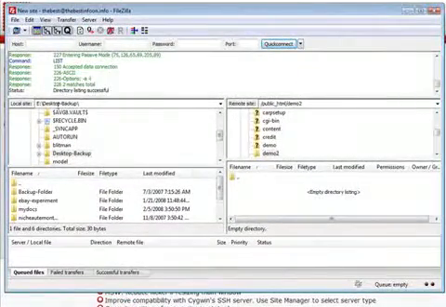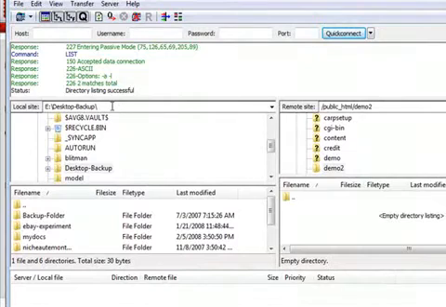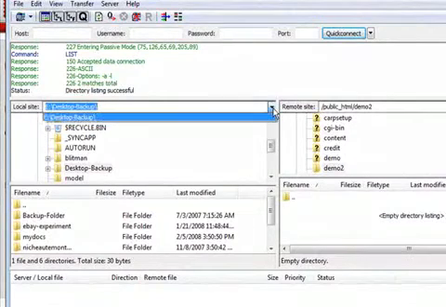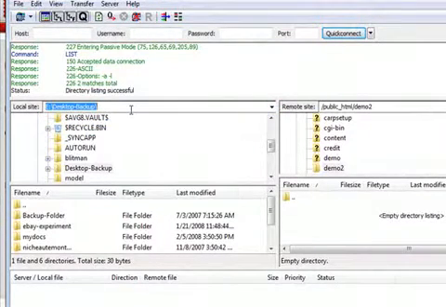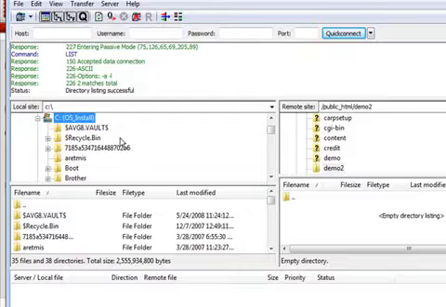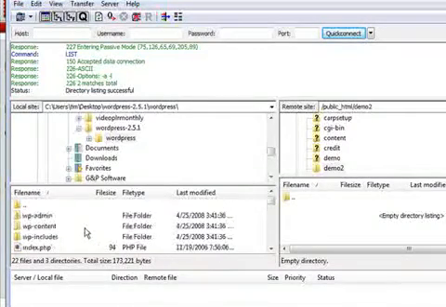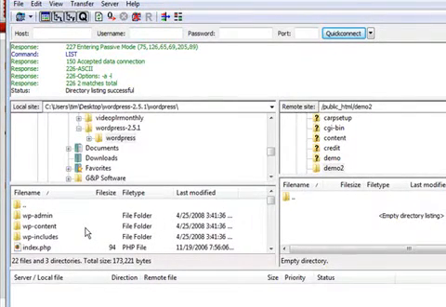Then over here on our local site, we need to find our files that we want to upload. So first of all, we'll just go to our C drive and then we'll track it down from there. Okay, and then you just go ahead and tree down to where your files are that you want to upload. Okay, so here we are. We'll go inside WordPress.